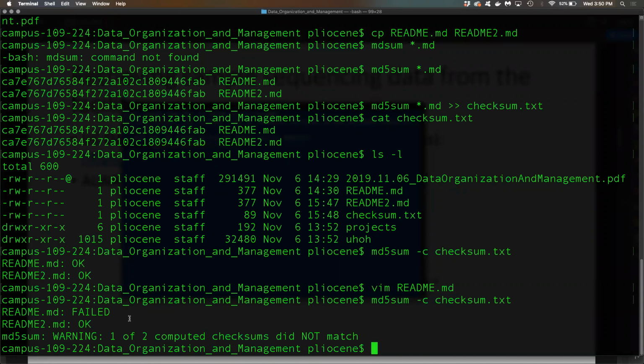Yeah. What happens if you have more than 2 files? Like, what is it comparing? Like, if you have 4? So it's never comparing between, like, it's not comparing readme MD to readme 2 MD.